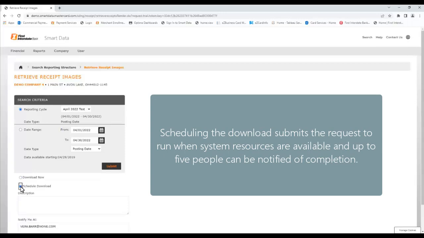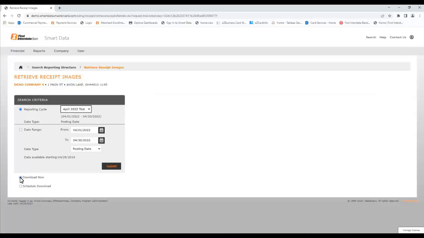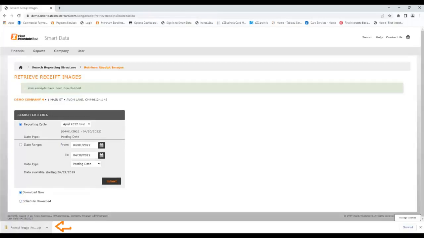Scheduling the download simply submits the request to be completed as soon as the system has enough resources to do so, and it also allows you to enter up to 5 email addresses that will receive notification when the download is complete, so others can access those images and download them. The images will download into a compressed or zipped format that can be extracted and saved.